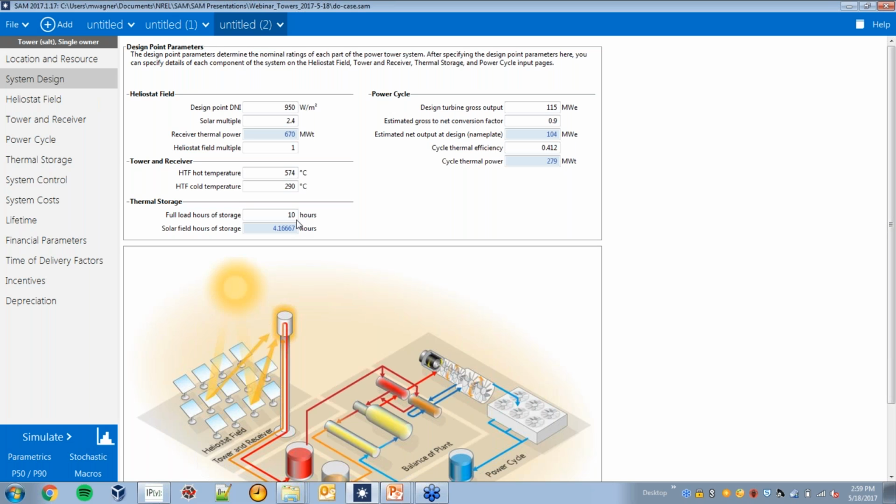Okay, great. And then is it possible to connect SAM with other software to identify hybrid operation of a CSP plant, for example, to operate a solar tower with a desalination system?